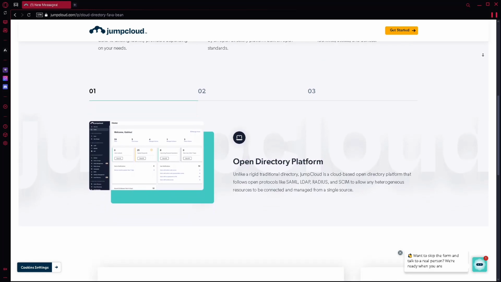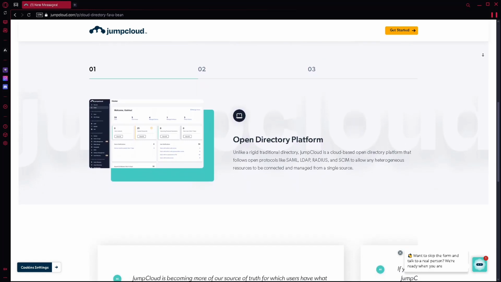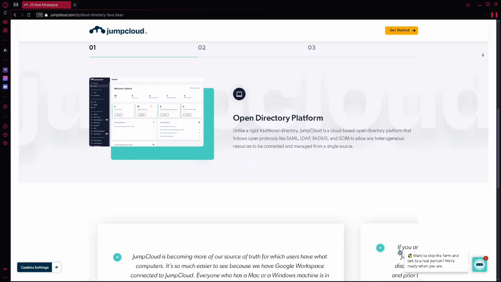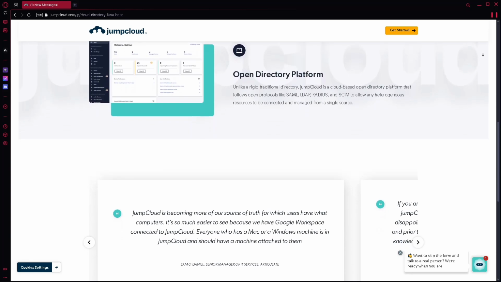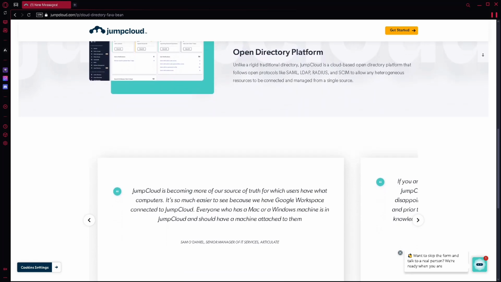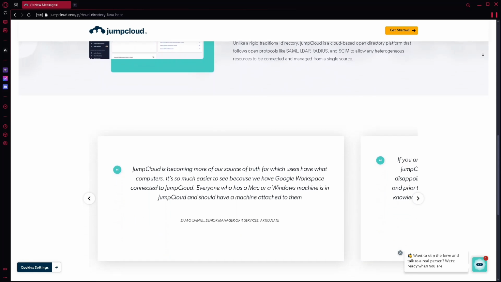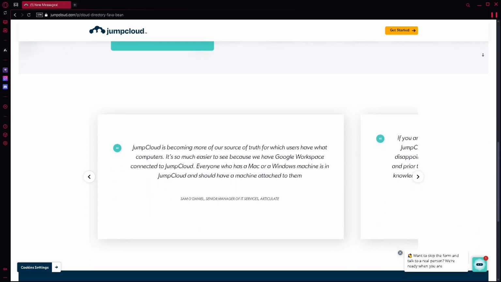Now, on devices, you can view and manage enrolled Mac, Windows, and Linux systems. Also, you can apply policies, check device status, and run remote commands.